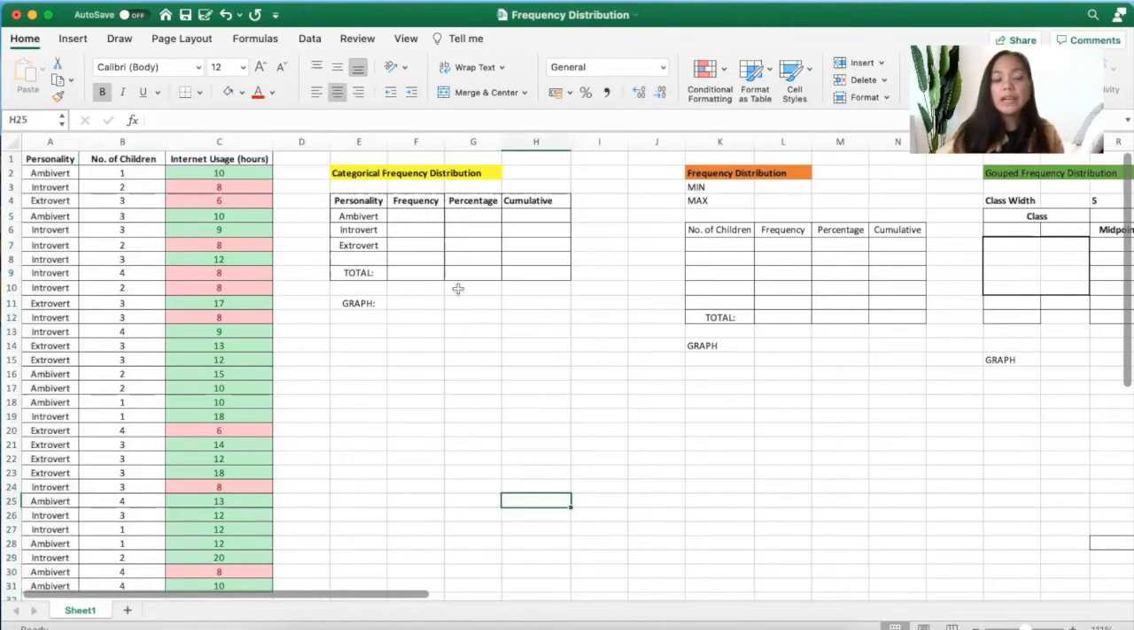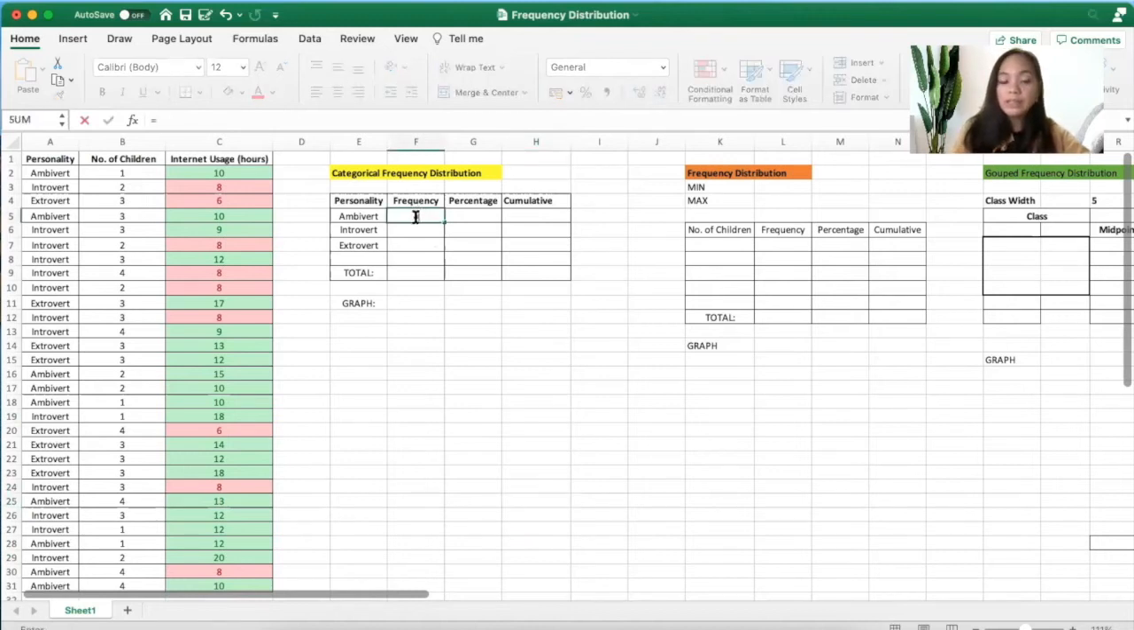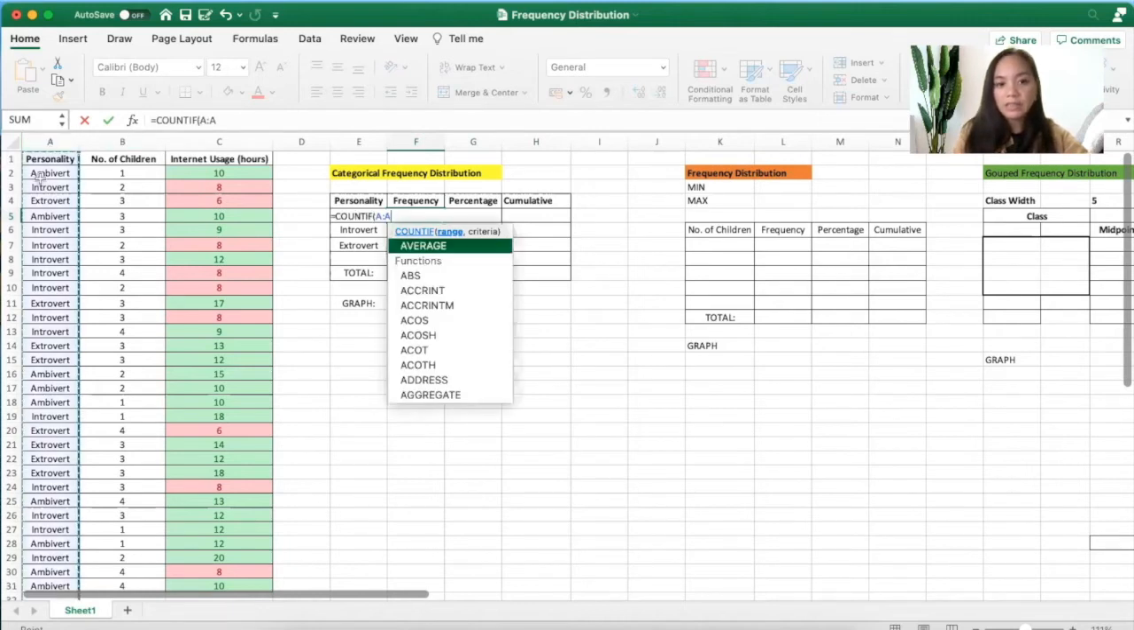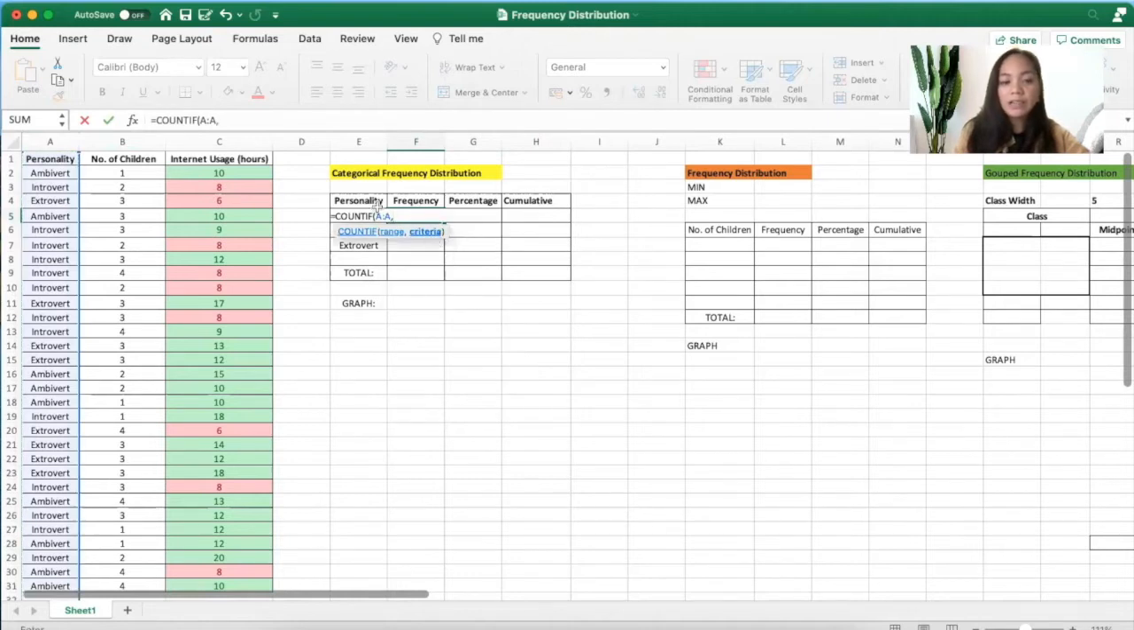introvert. Now, to get the frequency, all you have to do is click equal, write COUNTIF, select the range, select everything in this column, comma, and the criteria. The criteria that you actually want is this one, the ambivert. In this cell, it's just hidden, but it's in this cell, and you click enter.